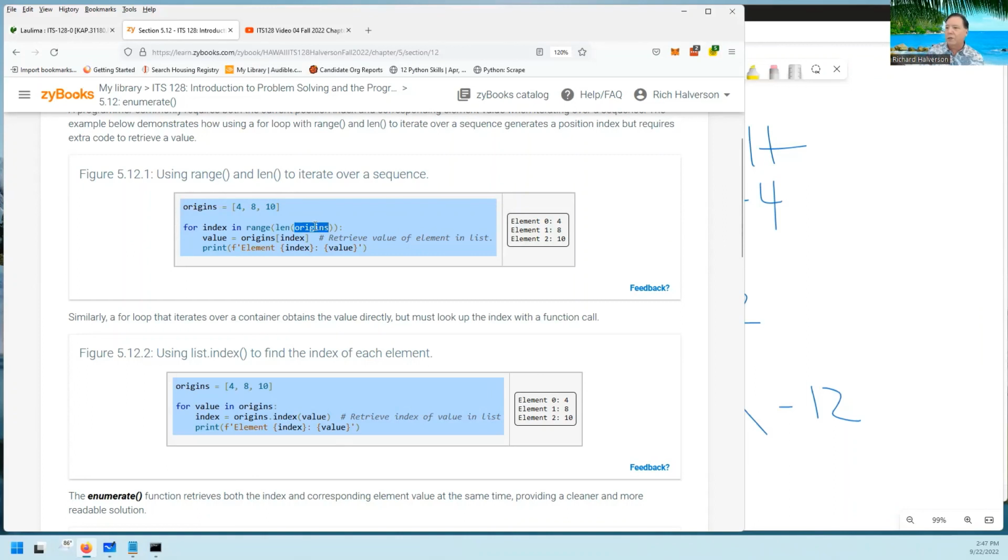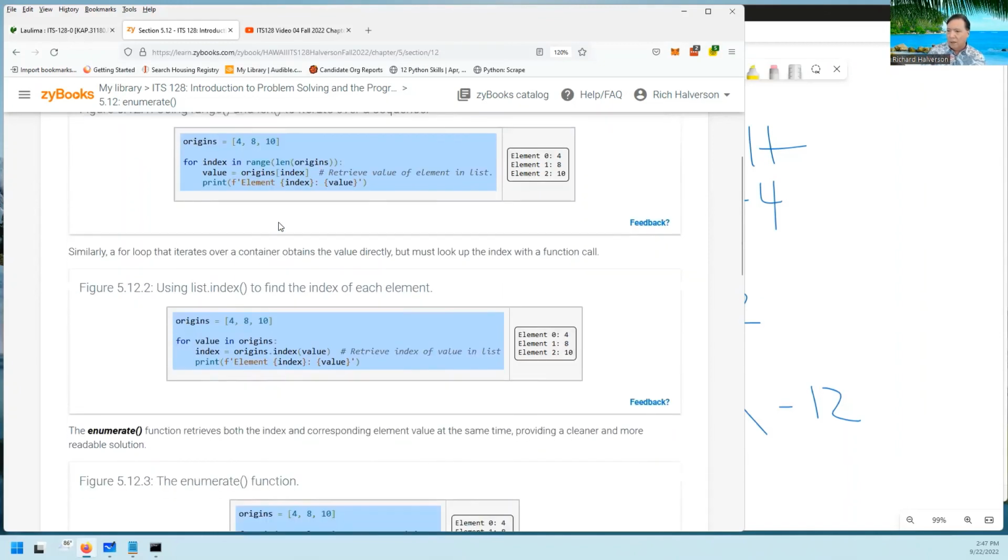So there's a range here. Let's say you want to keep track that index 0 is 4, index 1 is 8, and index 2 is 12. So this is how you would do it. You would loop on the index, and then each time you're at a new index, you're able to get the value by referencing the indexed element of the origins array. Okay, so that's how you do it.